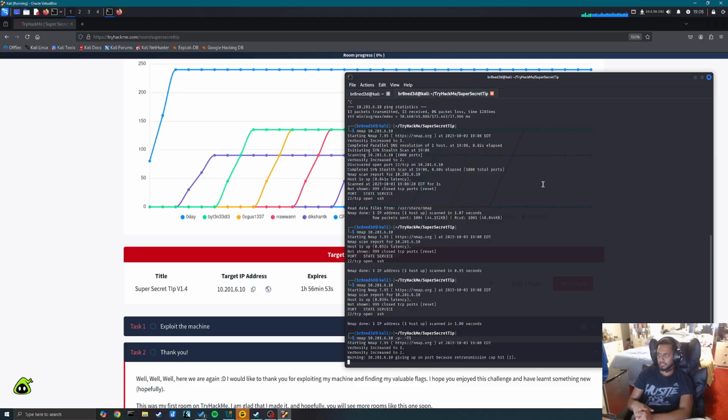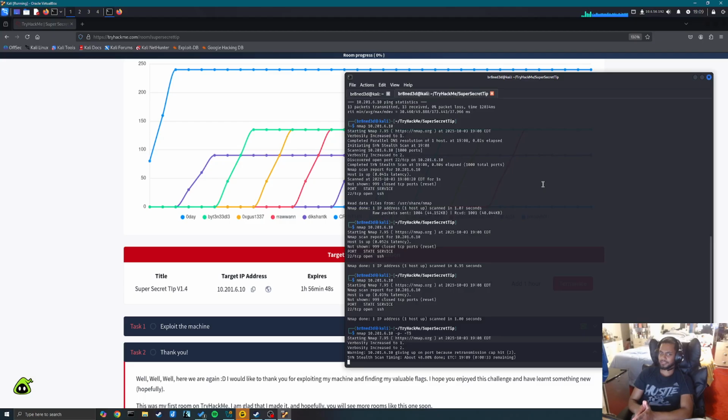Now, obviously, if this was a real environment, me throwing out a -T5 would be terrible. It'd be so easily seen. It's such an aggressive scan. I would definitely recommend against it if you're trying to be stealthy. But this is a Try Hack Me room. They're not gonna ban me for scanning the ports too quick. I might get timed out though. Hopefully I don't get timed out.